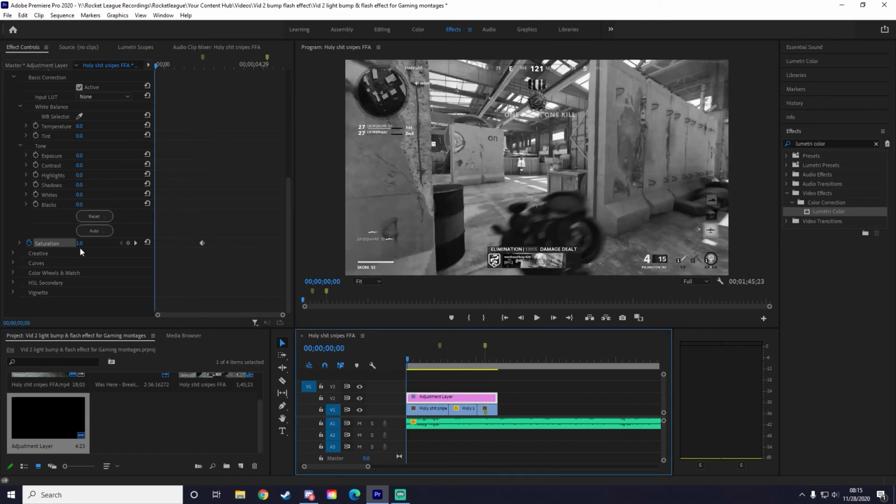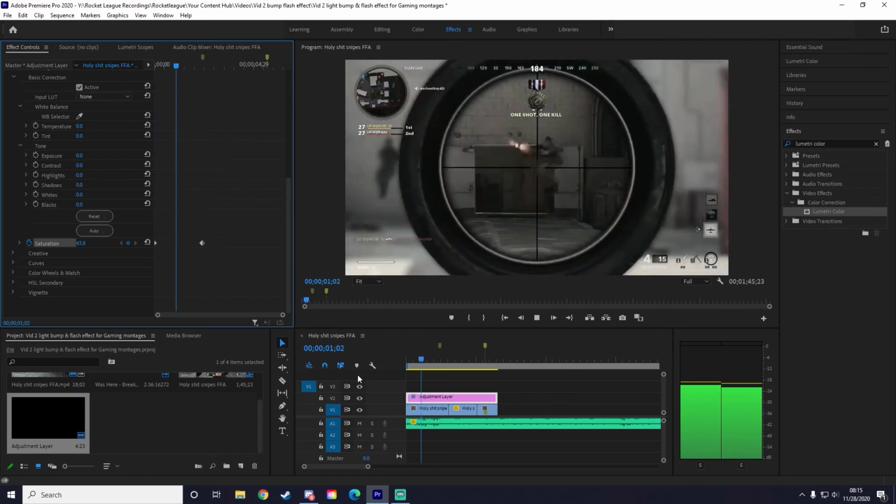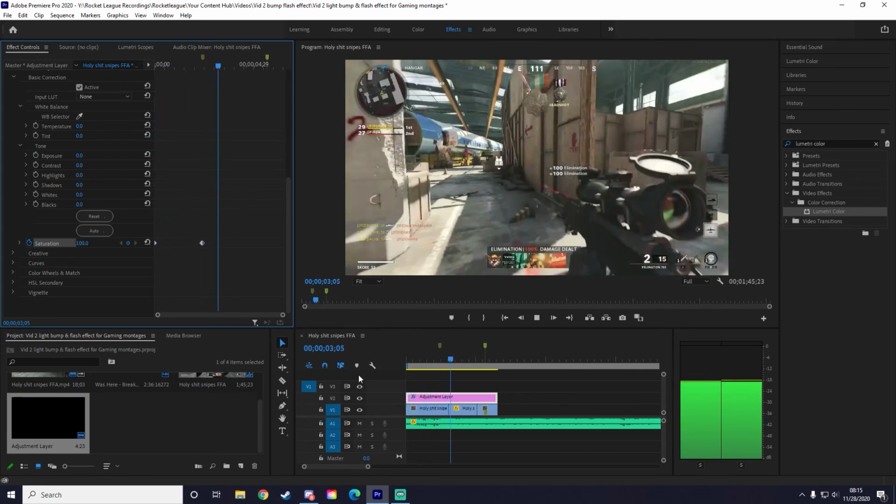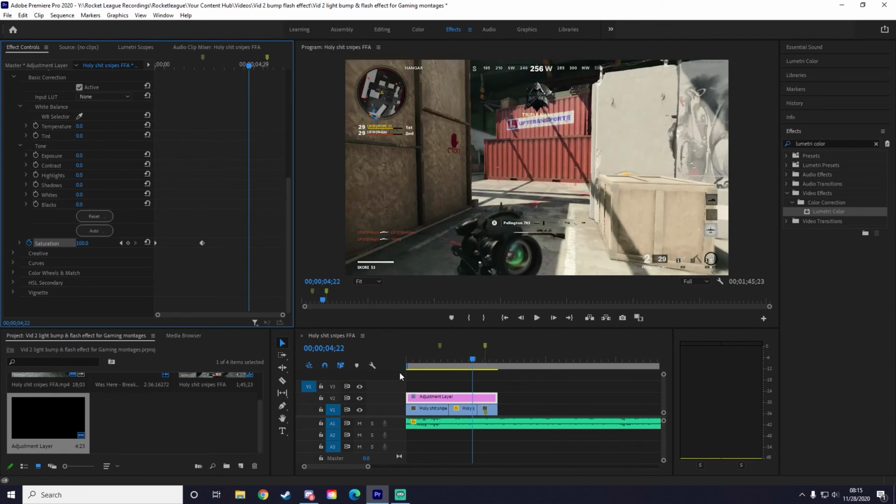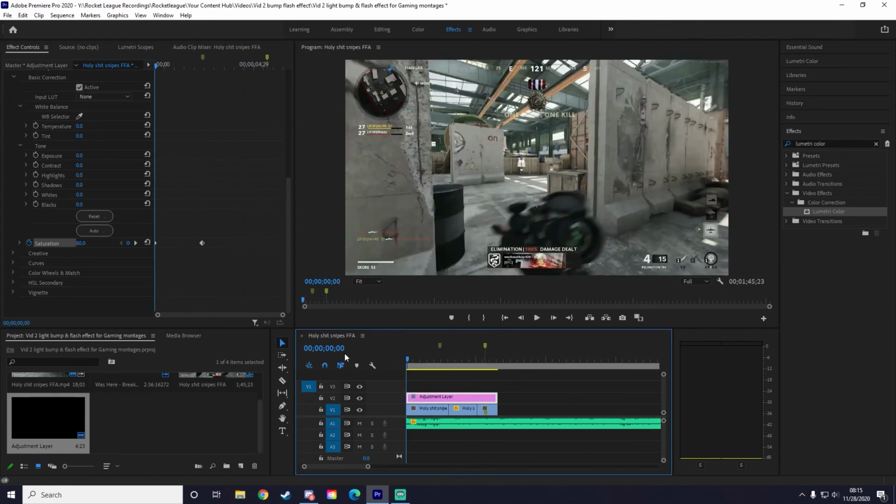And I'm going to go back over to the beginning and make the saturation, I don't know, whatever I want, I'll make it like 80. So you can see the effect. And there we go. That's just another way to make your montages look a little bit different, a little bit better. Just a couple little effects right there.